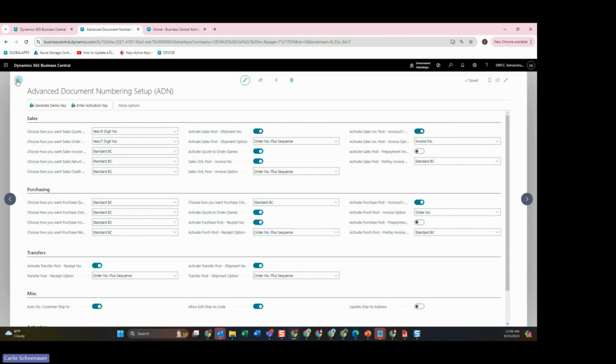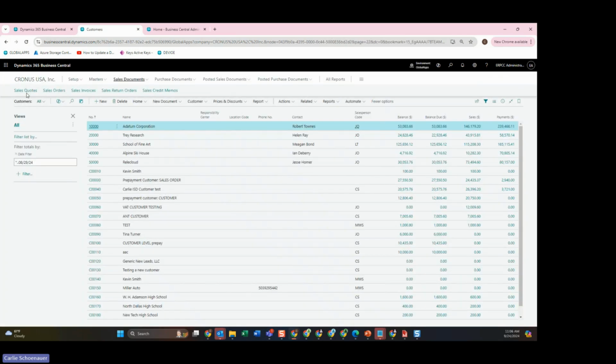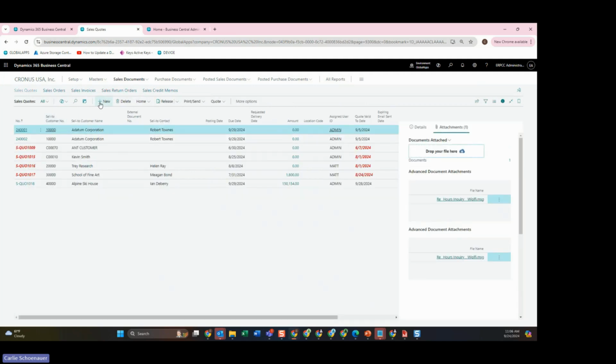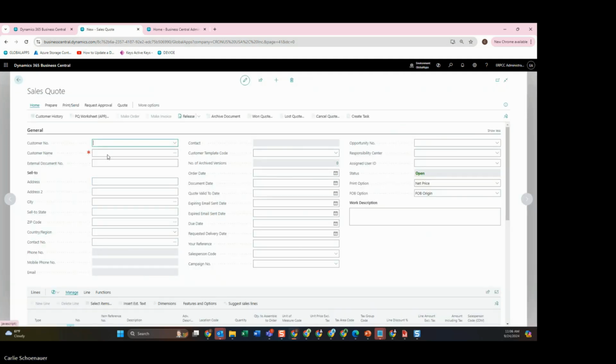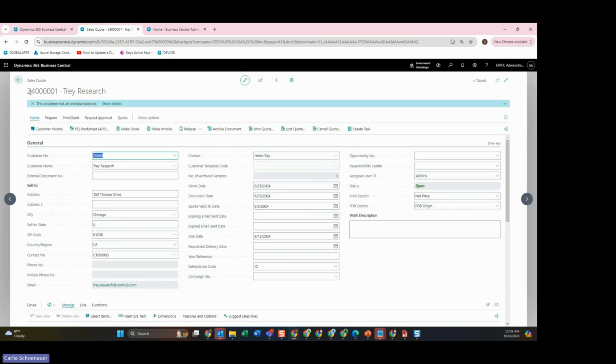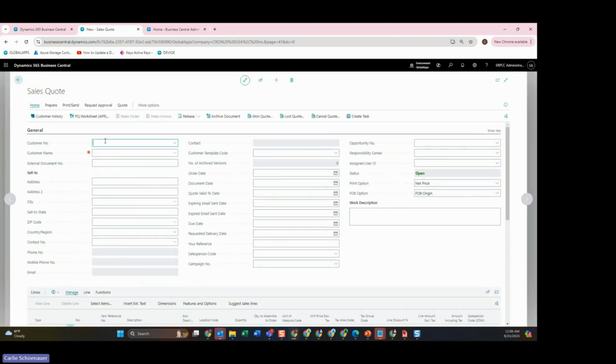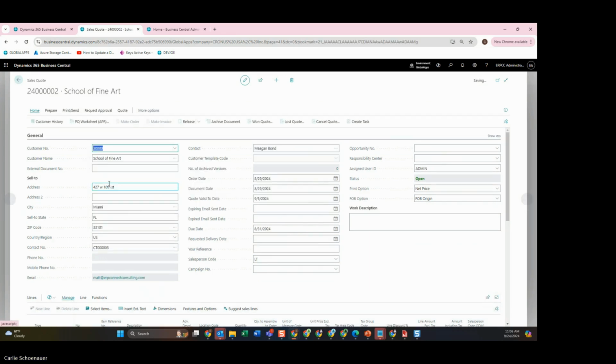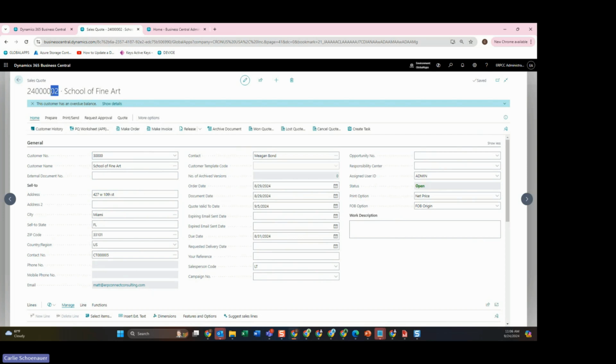Now let's go to a sales quote and I'll show you exactly what that looks like. If I create a sales quote here, you'll notice that it has the year. So it's 24 for 2024, and then it has 6 digits behind it. It's starting with 1. And then if I create a new one and I grab another customer, it's the same, but 2. So it's incrementing automatically for us.